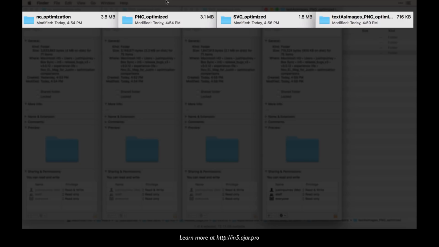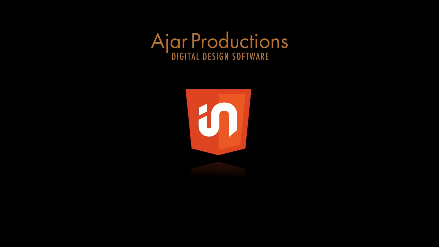So overall, this improvement will help you load your pages faster if you want to have scalable vector graphics rendering your text exactly as they are in the layout and be able to zoom in on them and have them still be nice and crisp.